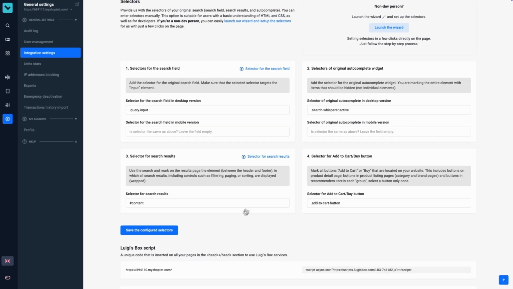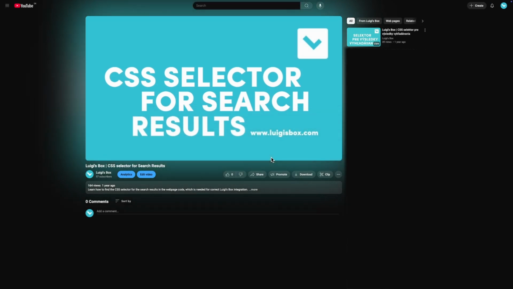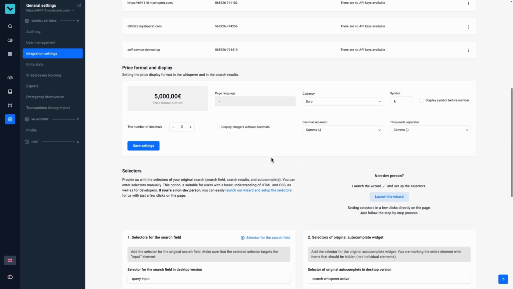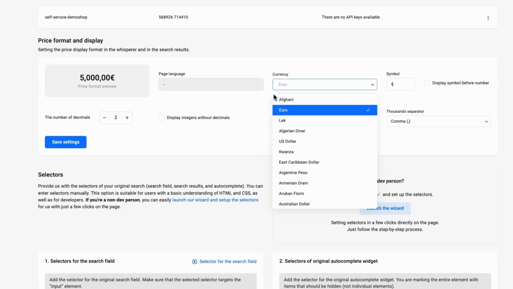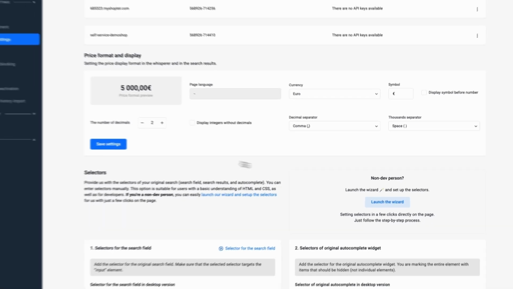There is also a video tutorial available that shows how to manually select the correct elements on your website. Once the selectors are configured, you can proceed to other settings. In the same interface, you will have the option to customize how prices are displayed or to add and edit your feeds. With the selectors set up and edition configurations completed, you will be ready to continue with the remaining steps.